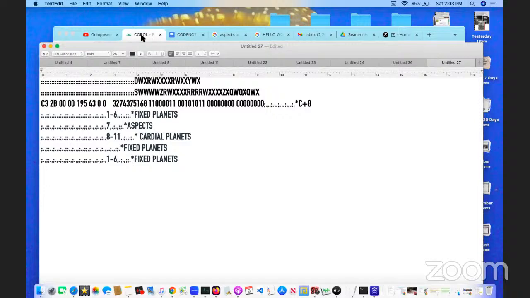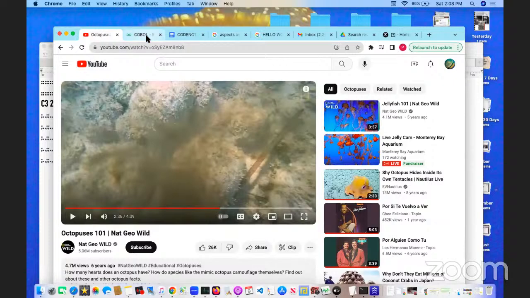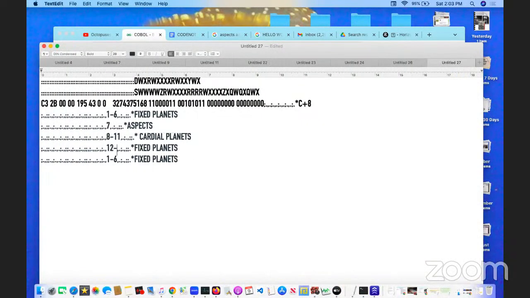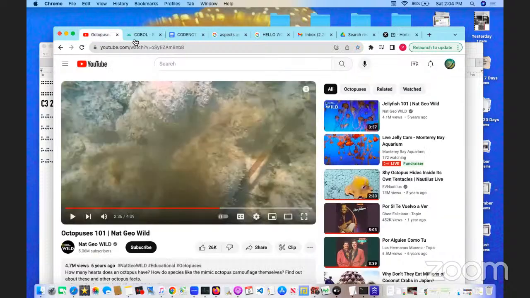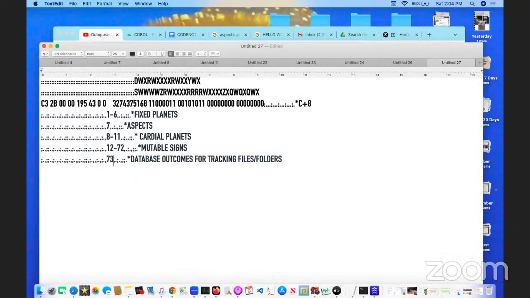Okay, so we're going to go through 8 through 11, and then we're going to do 12 through 72. This is the outcome, and that's going to be the mutable signs, and then outcomes, and this is like database. Okay, 73 through 80. Yeah, very disgusting and ridiculous. Okay, so that's what we have right here. So we just rewrote all of Cobol.